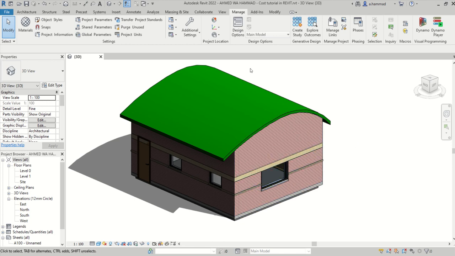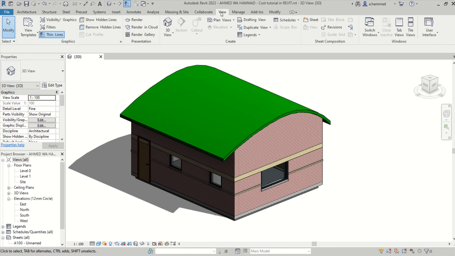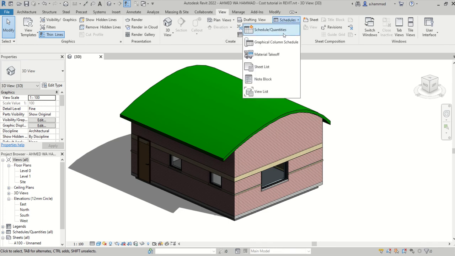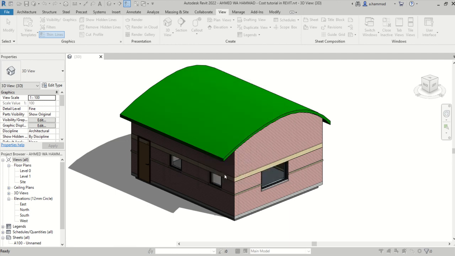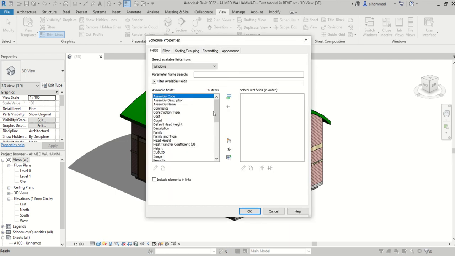Now, once we do that, we go back to our View tab, and then you can click on Schedules, and then click on Schedule Quantities. Now, I'm going to be doing the costing for the windows, so you got to look for windows. So I'm just going to press W on my keyboard and look for Windows, and there it is. And if I click on OK, then it will take me to this Schedule Properties panel where I get to choose a number of available fields.